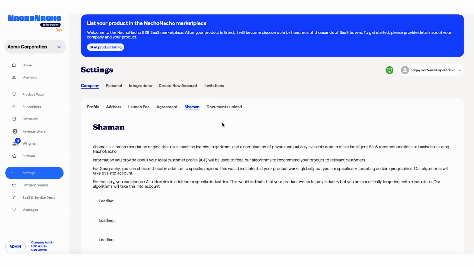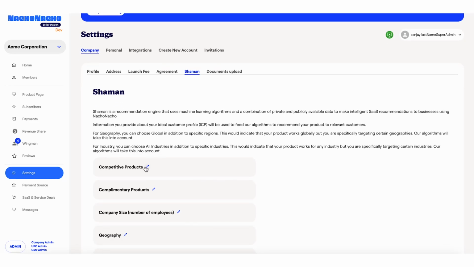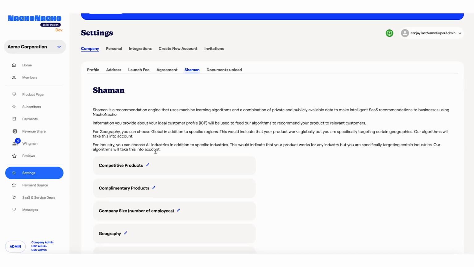You could also adjust your Shaman settings, which we definitely recommend for each and every SaaS seller. You can choose competitive products and complementary products. The more details that you provide here, the better we could automatically recommend your product to other prospective customers using our AI-powered engine. We definitely recommend that you fill this out before you go live on NachoNacho.